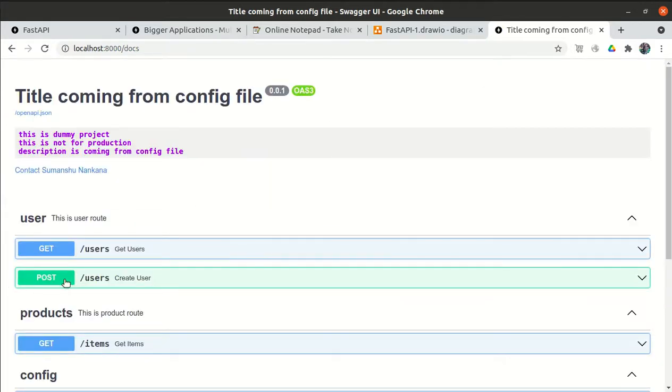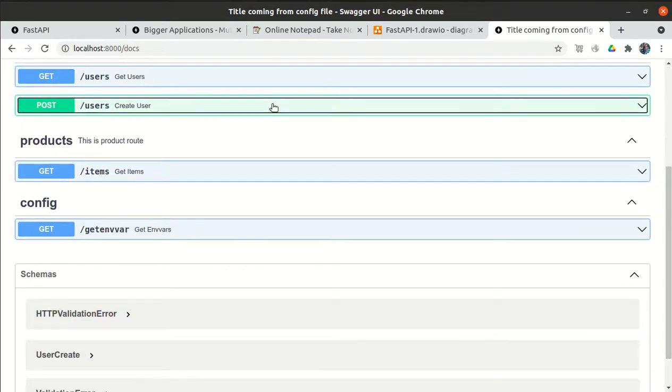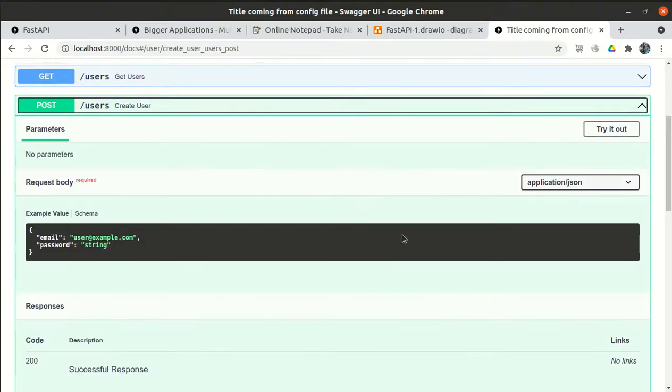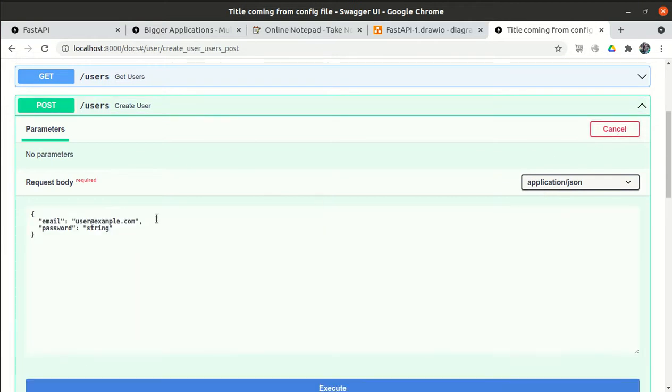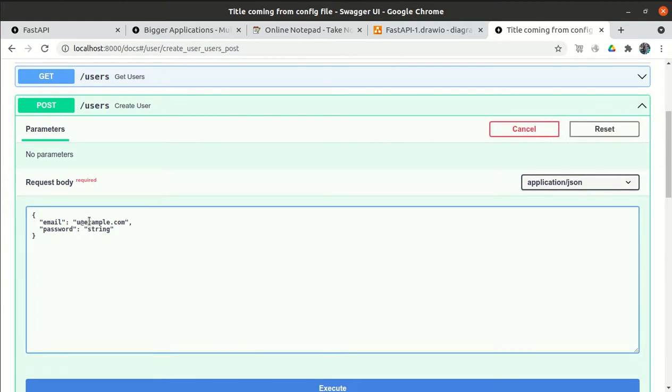So now we could see the post route as well under the user, right? If we extend this, we could see the request body automatically came, with email and the password. So let me try it out. Let me give an email, swanshu@gmail.com, any dummy email, and let me give the password as well. It could be like my password, right?